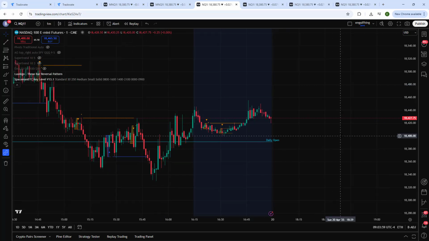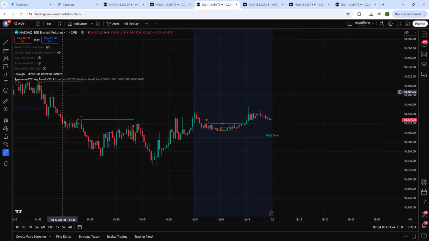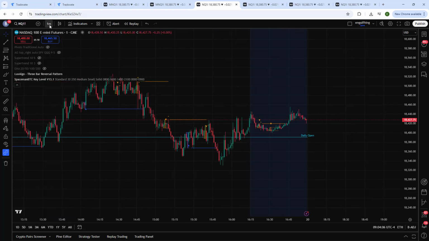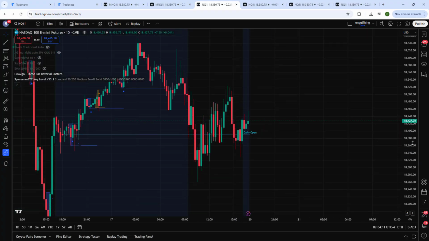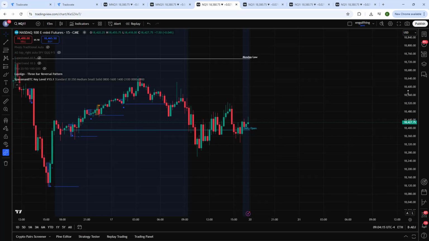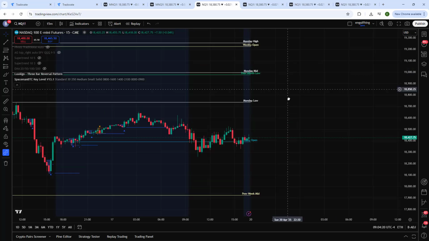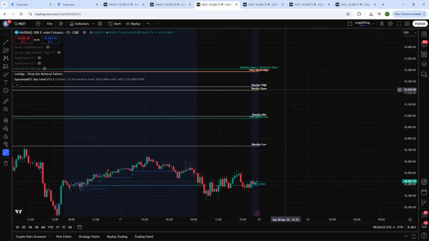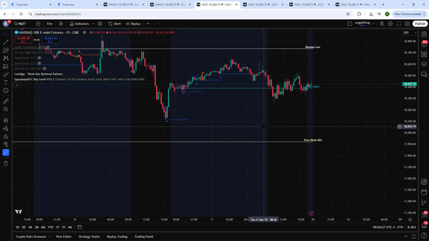So this tab is basically for the Spaceman levels. I'll zoom out and show you. The levels are the daily open, Monday's low. I'm scrolling out. You've got previous month low, weekly open, monthly open. You have key levels that are obviously way far back. It's not something that just happened yesterday.